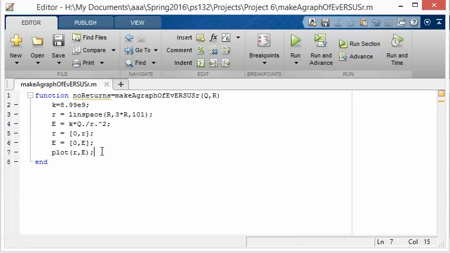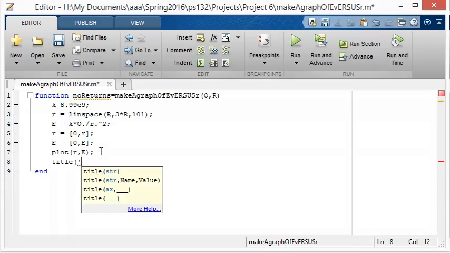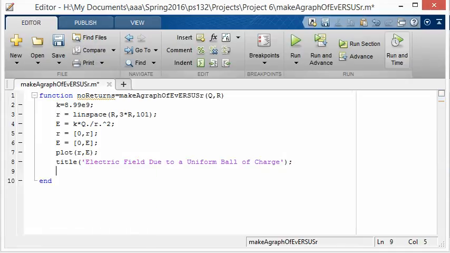I feel like getting the graph right first, so I'll title the graph, and I want to go with: a graph of electric field due to a uniform ball of charge. And we'll see how that comes out. I might have to shorten it, but where are we at?